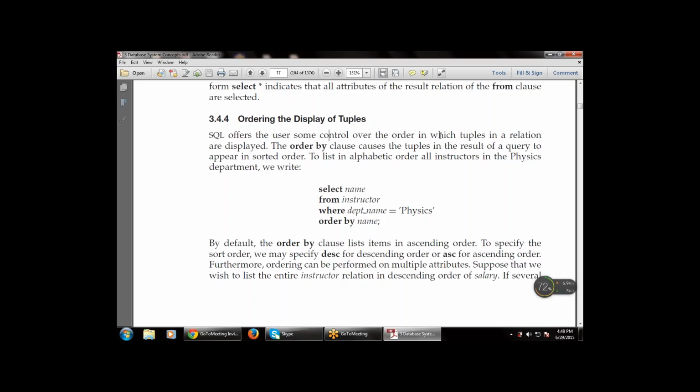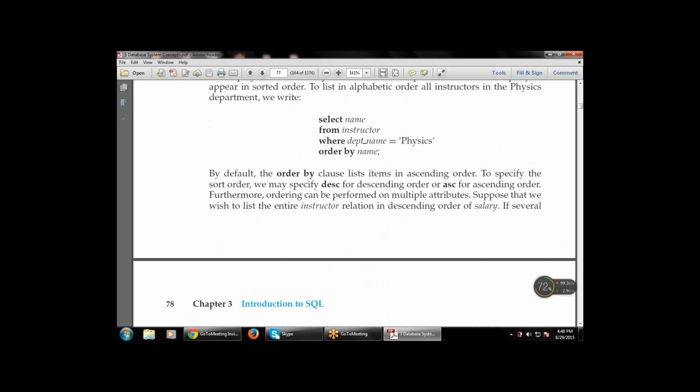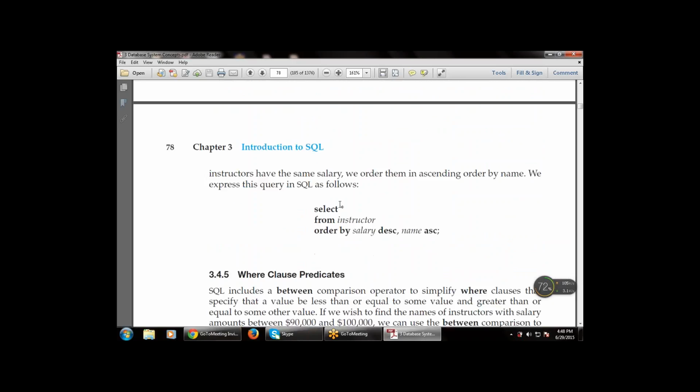So if we use the word DESC, that is descending, to display the attributes, that is the column headings, in descending order, DESC is used. So this is select star, that is select every field from the table instructor, order by salary descending. So this displays the salary in descending order and the names in ascending order.